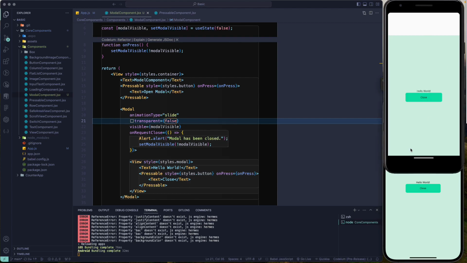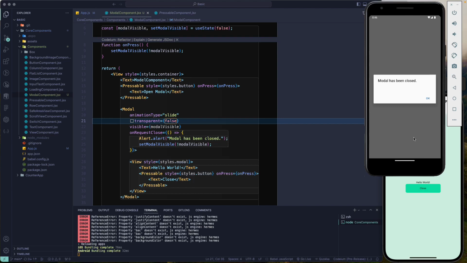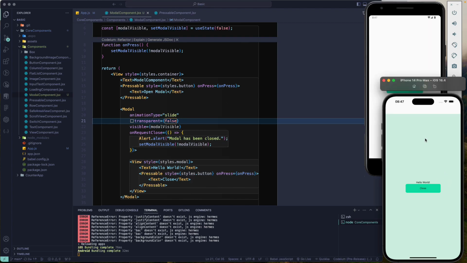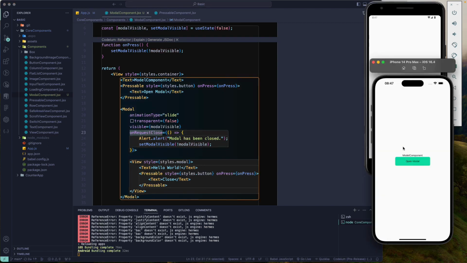And let's just go to our Android device over here, and let's just try to press the back button, and you will see that the modal has been closed. That is onRequestClose, which has been called once we click on the back button over there. So just click on OK, and we are good to go. And just to make sure that onRequestClose can be only used on the Android device, not on iOS, because we don't have any back button or hardware button over here.